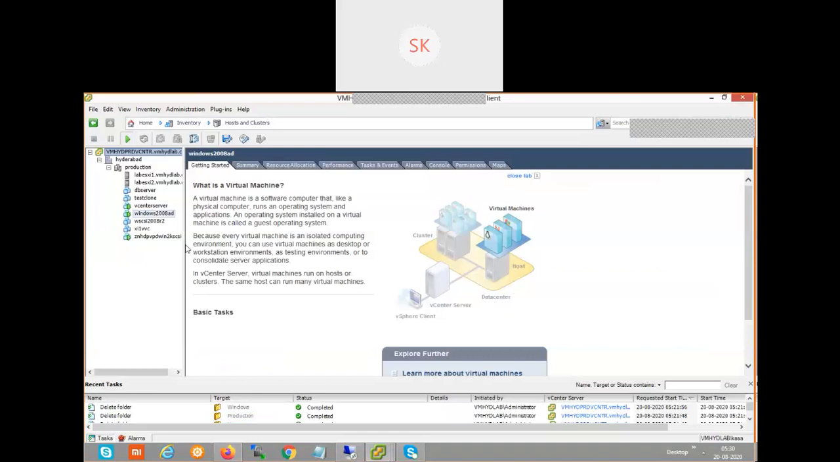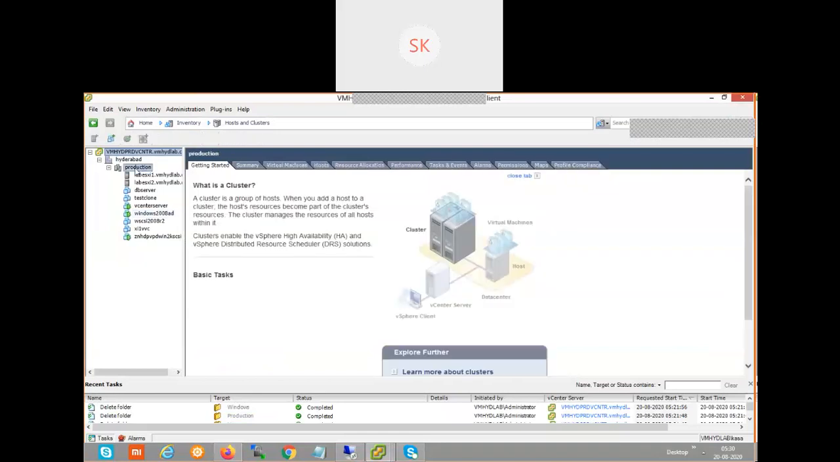Select a cluster. What is that cluster? It is a group of ESXi hosts. What is a group of ESXi hosts? What is the purpose?